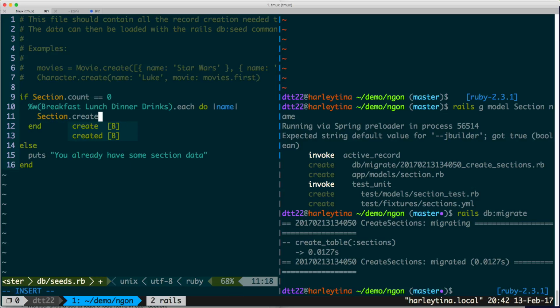Section.create name. Yeah. And if you want it to be really safe, the bang means if you create and there's an error, it will crash. If you create but it cannot save to the database and you don't use the bang, it doesn't crash. It's just quiet. It just returns an unsaved object. In this case, I want it to crash. So let's make sure it's like that. Yeah. So cool. So let's say now I run Rails db:seed.